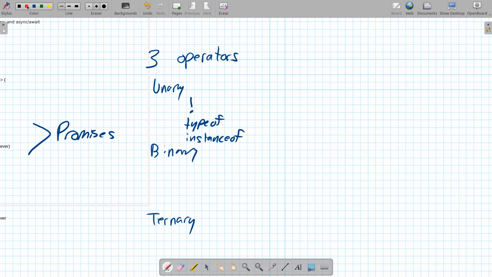So since it's a unary operator, it only has one operand. You are inverting whatever boolean thing this evaluates to. You're returning whatever type a variable is, or you're returning whatever class something has. That's unary operators.